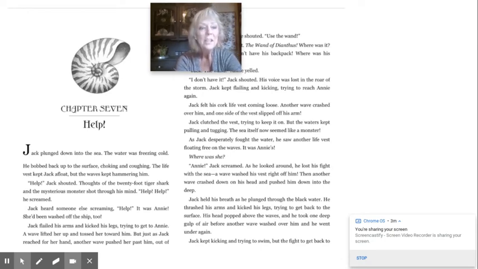Help! Jack plunged down into the sea. The water was freezing cold. He bobbed back up to the surface, choking and coughing. The life vest kept Jack afloat, but the waves kept hammering him. Help! Jack shouted. Thoughts of the 20-foot tiger shark and the mysterious monster shot through his mind. Help! Help! He screamed. And Jack heard someone else screaming, Help! It was Annie. She'd been washed off the ship too.